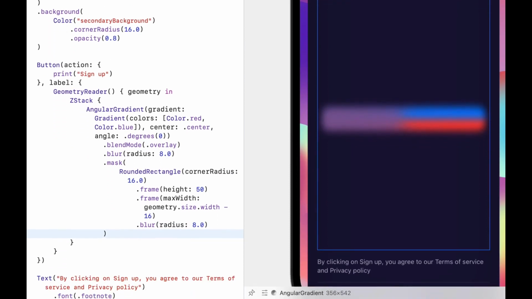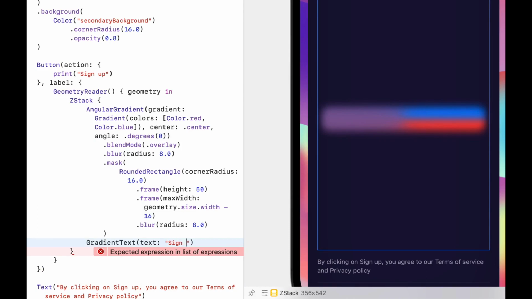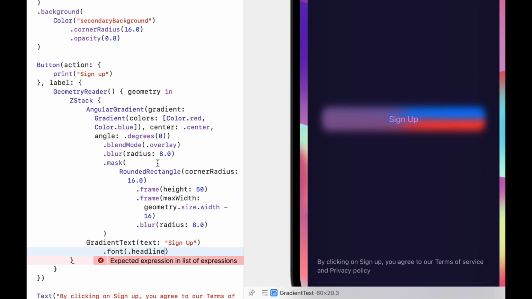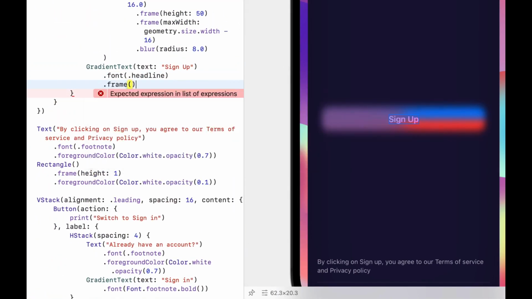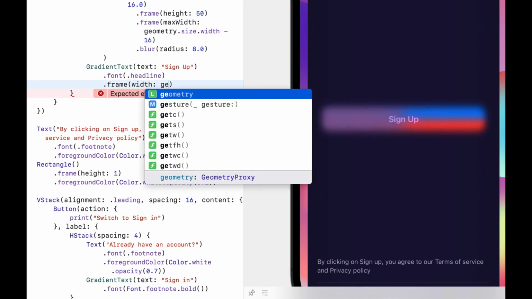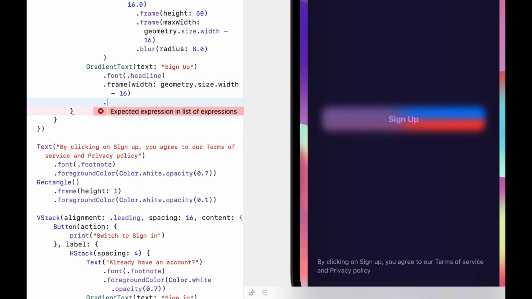Now, after this angular gradient, what we need to add is the GradientText view that we created earlier. So I'll add GradientText, and here the text is going to be "Sign up". Finally, we'll customize it so that the font is .headline, and I'll move it up a bit. It's going to have a frame, where the frame is going to have a width of geometry.size.width minus 16. And then the frame is also going to have a height of 50, just like earlier.